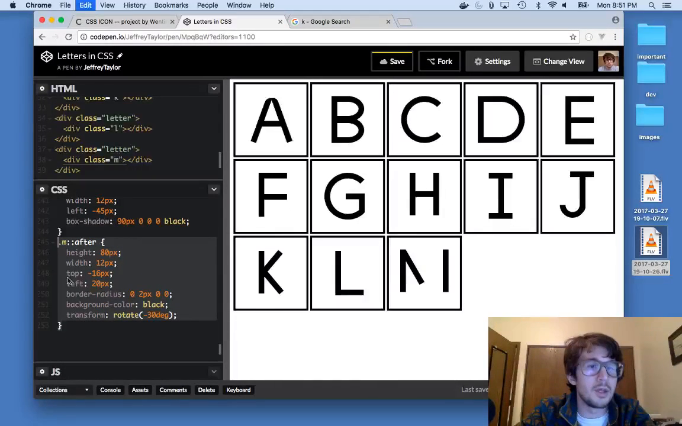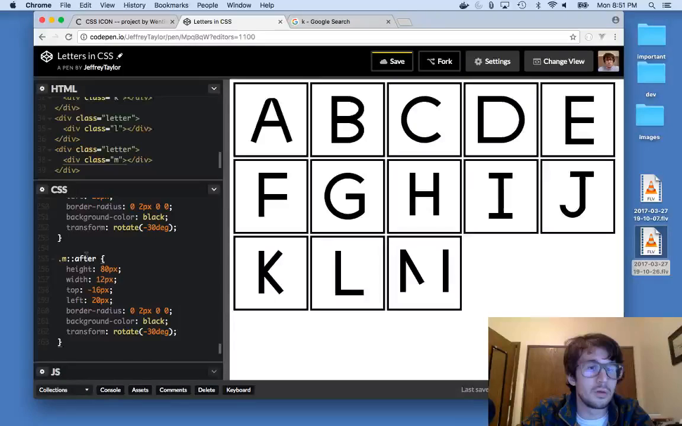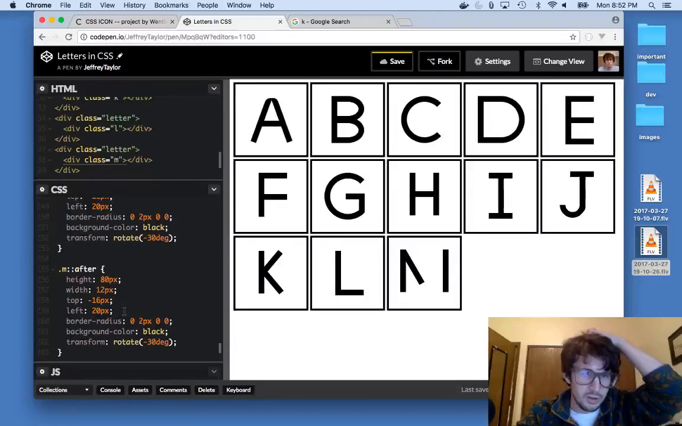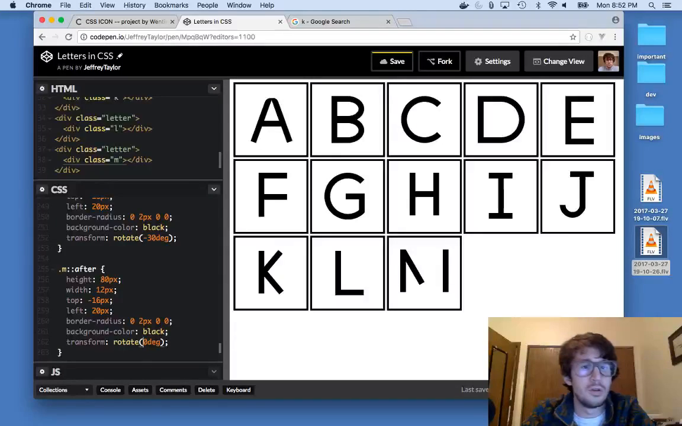Okay, same thing, but the before. I'm going to change this to before. Makes more sense, I guess. But this time, 30 pixels the other way, and I just have to move it over. So like 56. Oh, wrong one. So like 70. Close. Okay, so what do I do here?